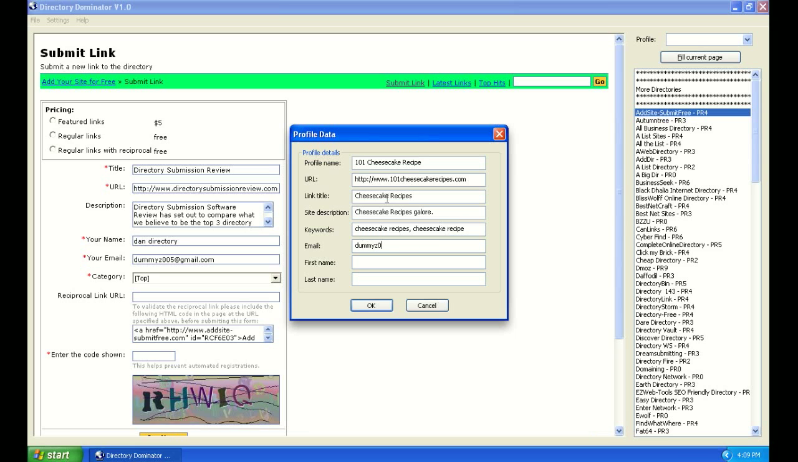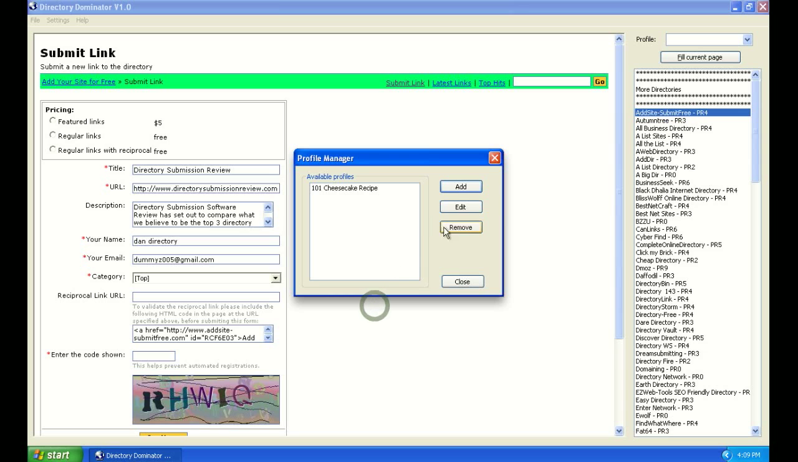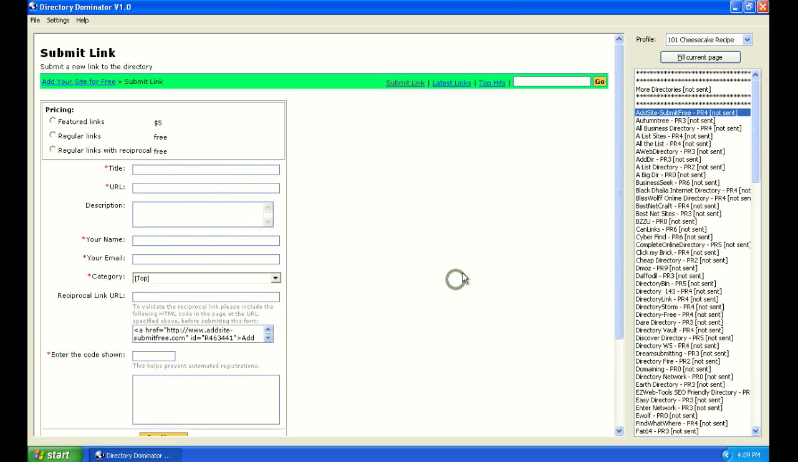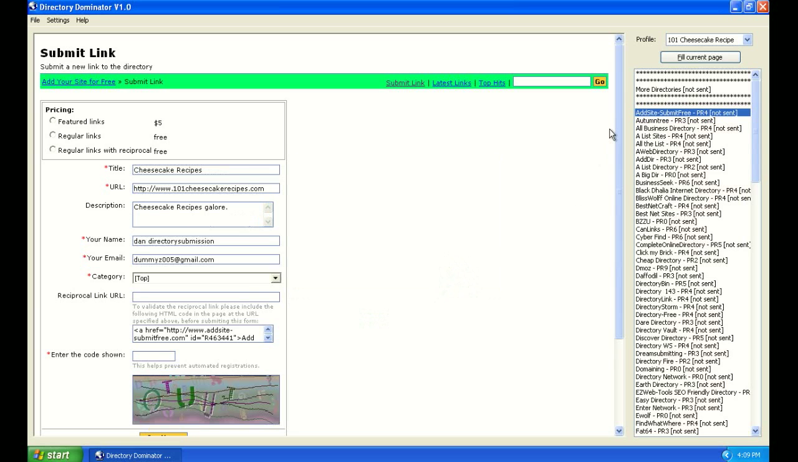Email. I like to use a spam email box so I'm not flooded with email from these directories and from robots going through, spidering the web and pulling up random emails to spam. Then you want to enter your name, and hit OK.